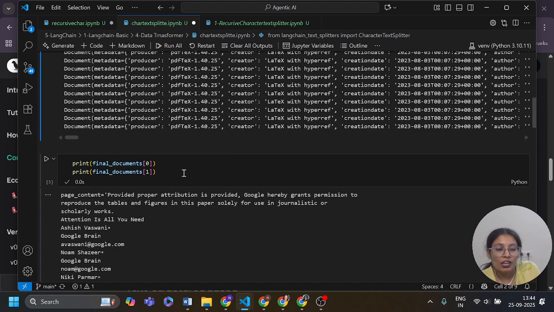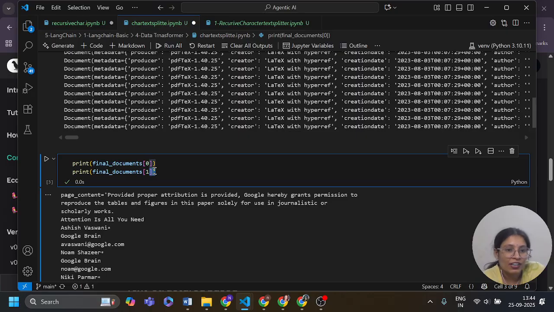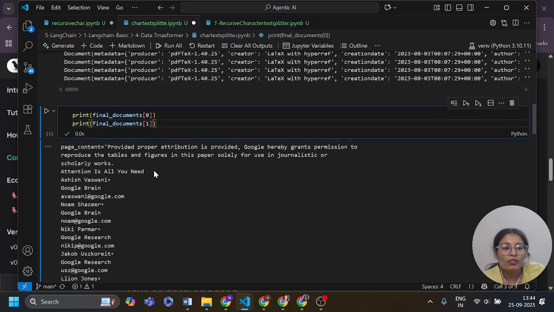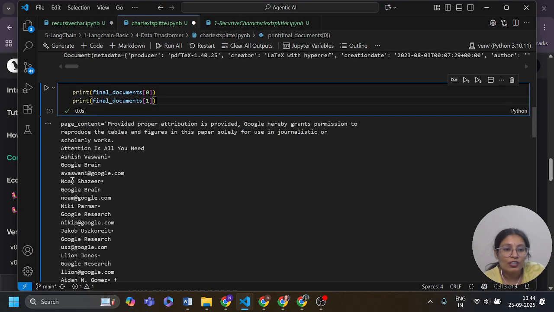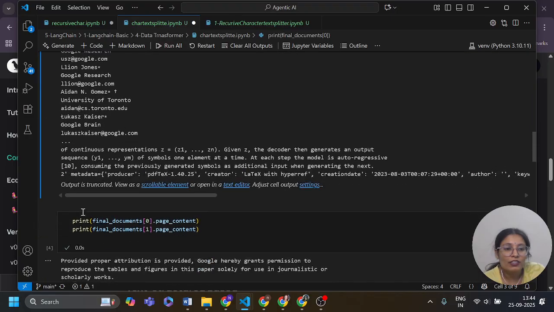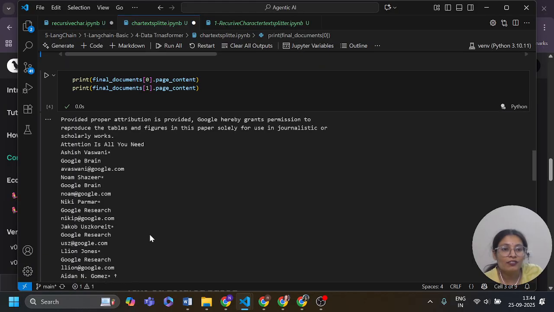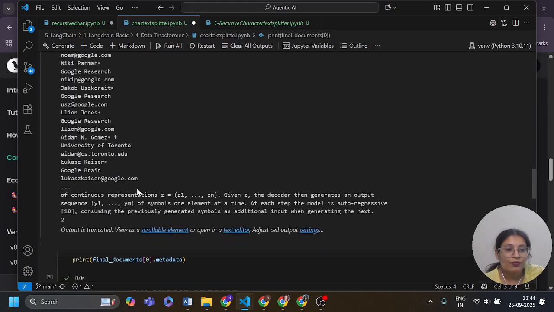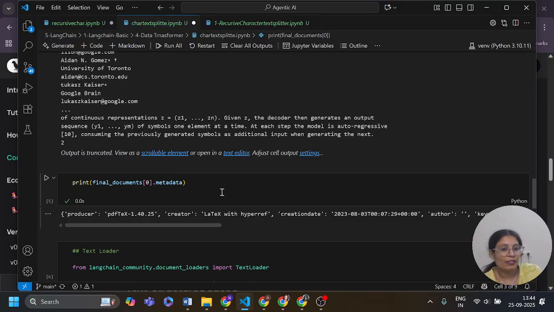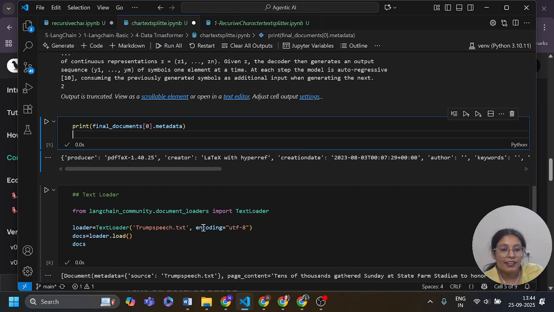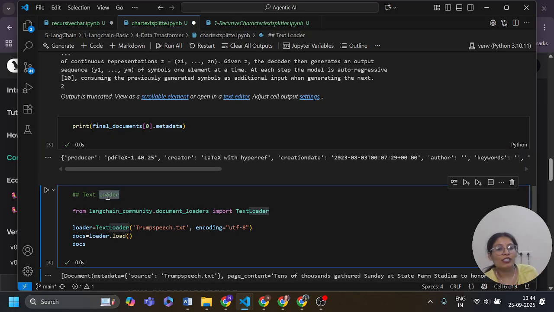So after that I'm printing final document 0 and final document 1. So this is 0 and 1. These are the content inside the documents, and print page content. So these are the page content for document 0 and document 1. After that I print metadata. So this is the metadata of pages, and after uploading the PDF, I'm going to use text loader.